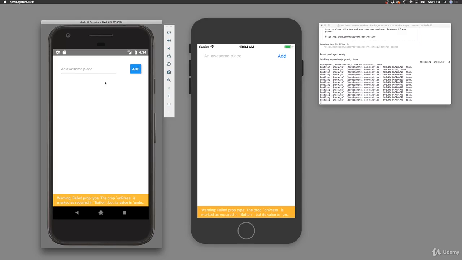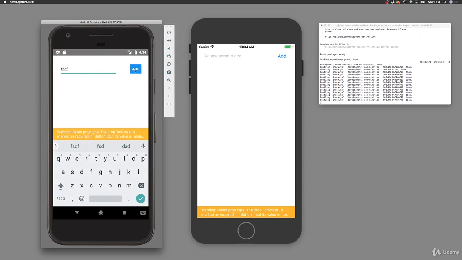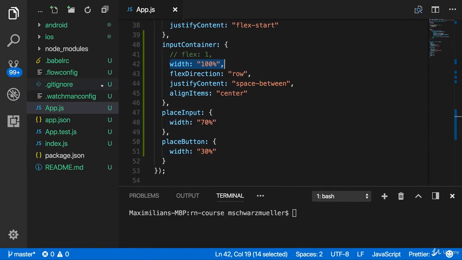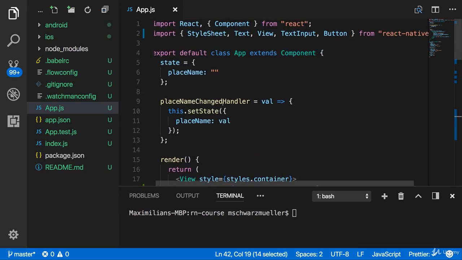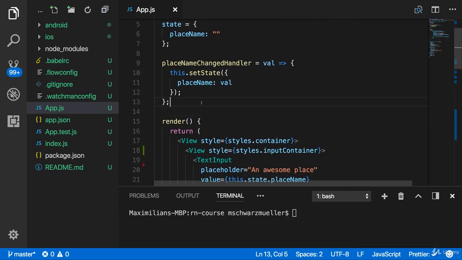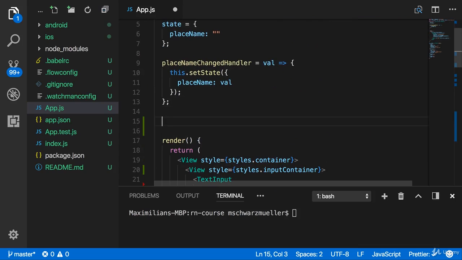So in the last lecture, we worked a lot on the styling. We now got a button which looks nice and which is positioned nicely. Let's now make sure that once we enter something here and we hit this button, we actually save it and maybe output it below this whole section. For this, we need a new handler, maybe a place submit handler.